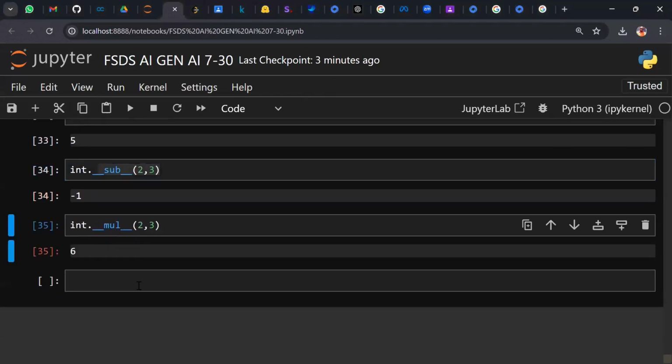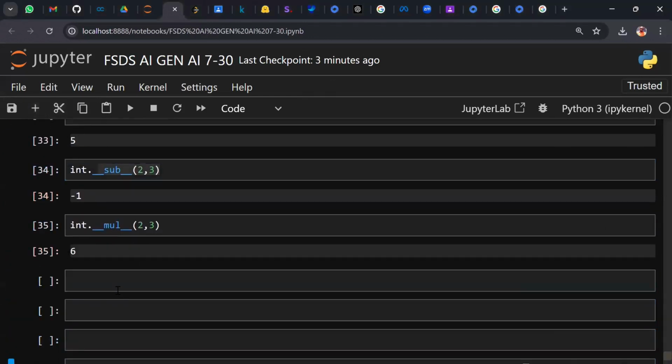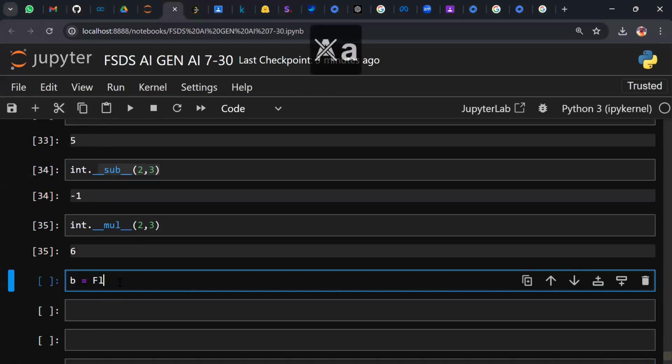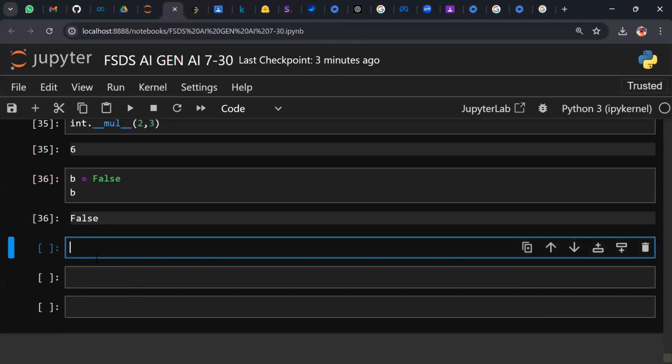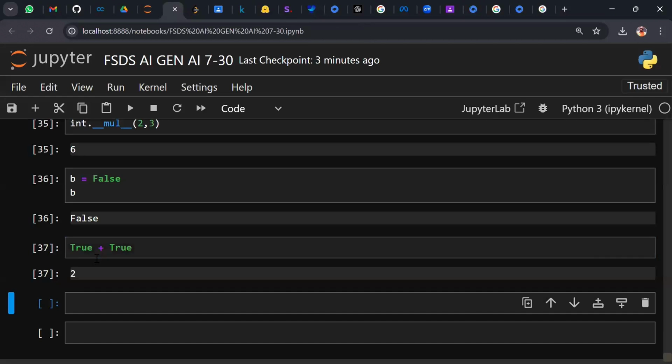Very much clear. So what is meant by Boolean? Boolean means True or False. True or False. B. Do you see False or not? This is called Boolean. You will get True plus True. What is the output? True. We already covered that.